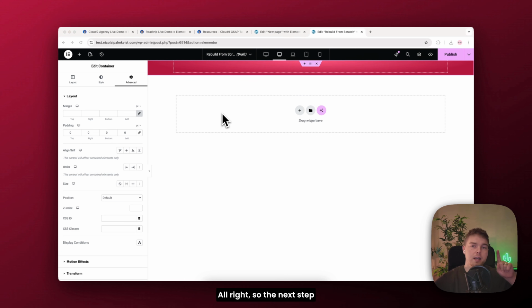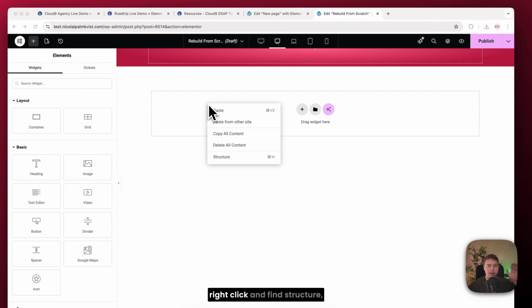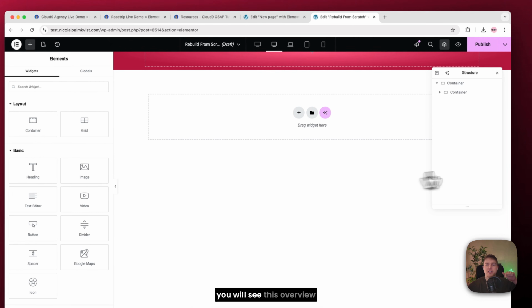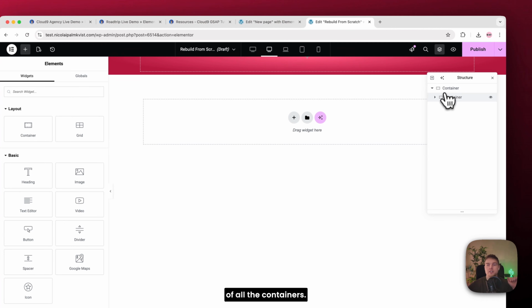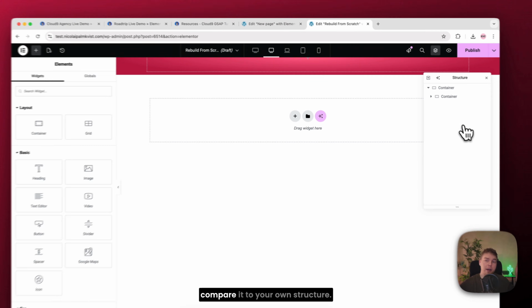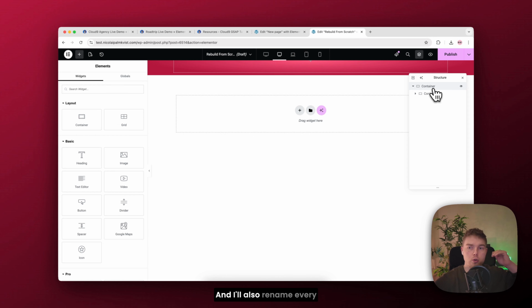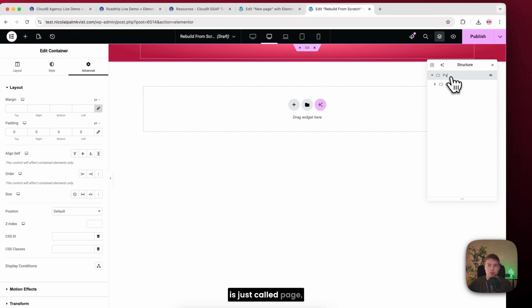Alright, so the next step is important, because if you right click and find structure, you will see this overview of all the containers, and I'll keep this open throughout the video so you can compare it to your own structure. And I'll also rename every container so it's easier. This will save you a lot of time. So the first container here is just called page, and the next one is hero.